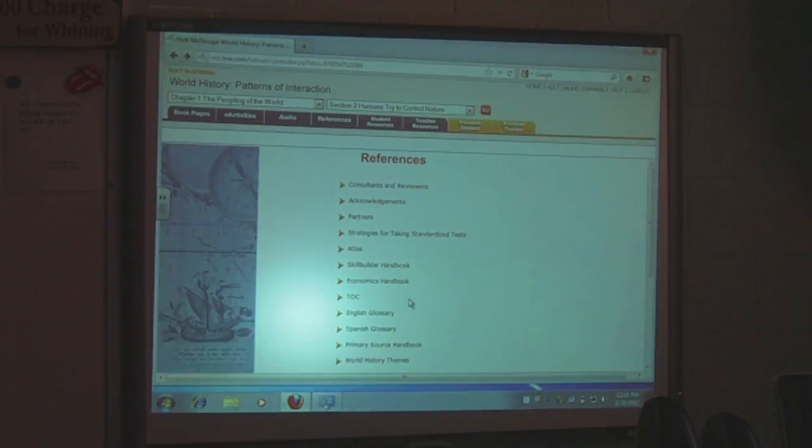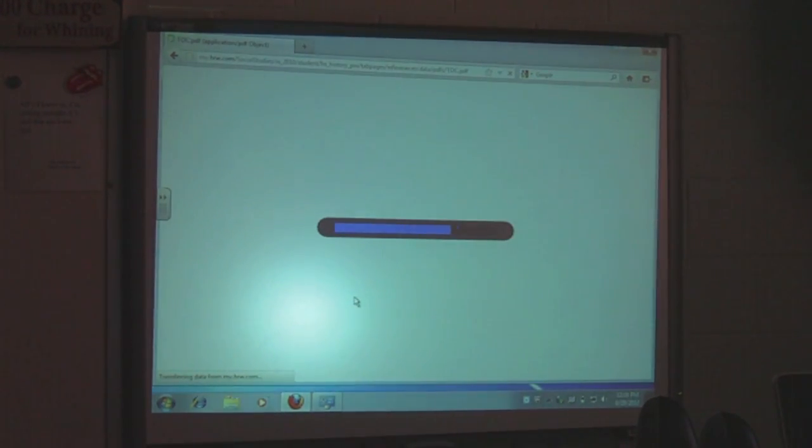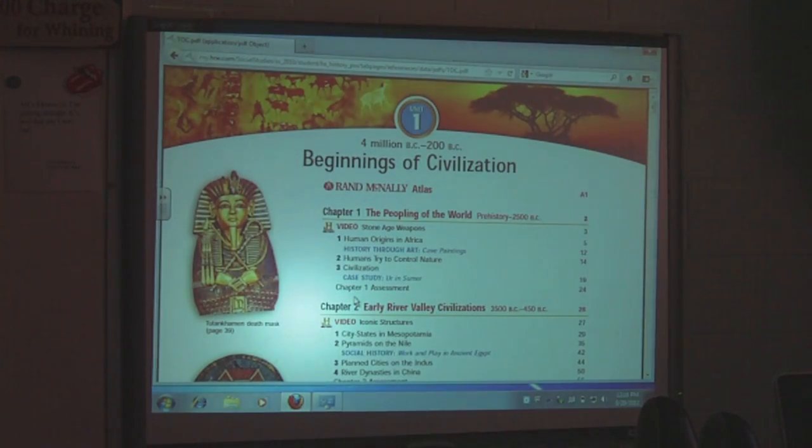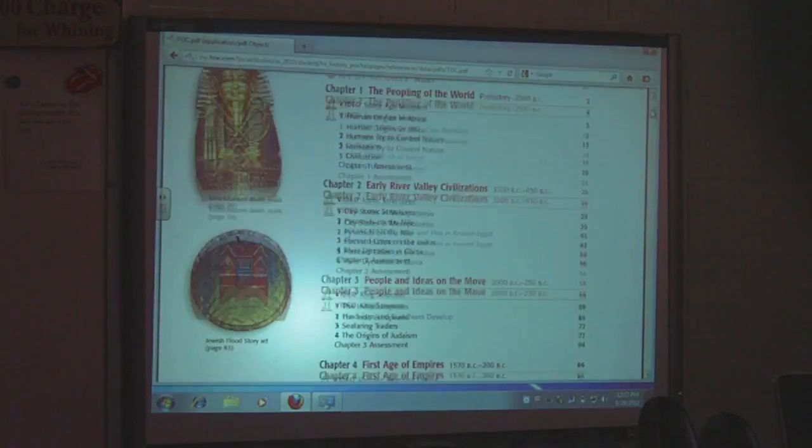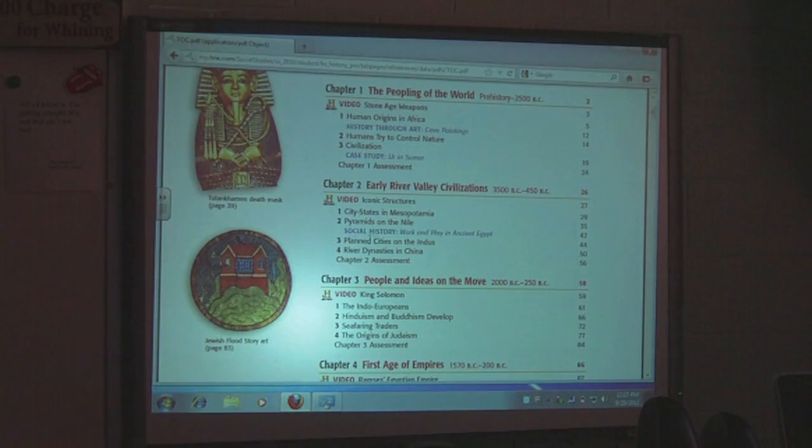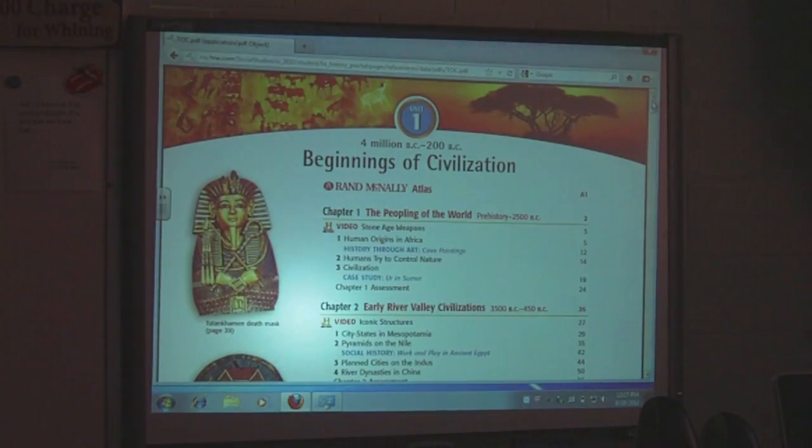Another area that you might want to go to is right here, TOC. That's the table of contents. And again, this is exactly what you see in the front of the book. If, for example, you know that you're having a reading quiz on Section 3 of Chapter 2, and you're thinking, what in the heck is Section 3 of Chapter 2? You go to the table of contents, you go, oh, okay, that's the Indus Valley Civilization, and it starts on page 44.